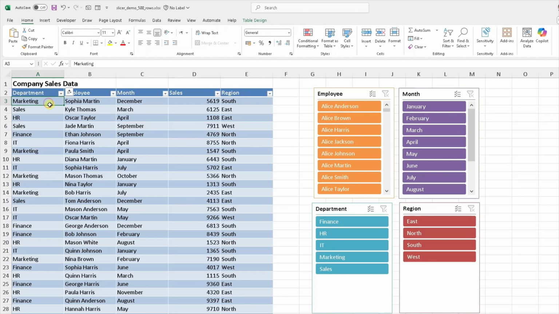Going to table design here and choosing a different color scheme from this drop down here, whichever one you prefer. I don't mind whichever one you select. Okay, so that one looks like a nice one. So I'm going to leave it like that.